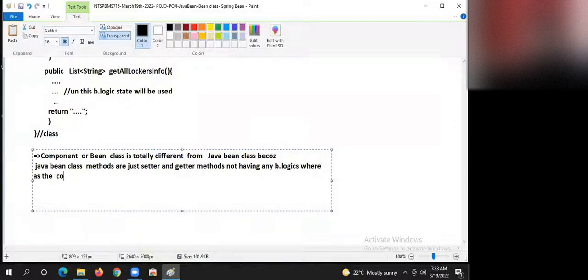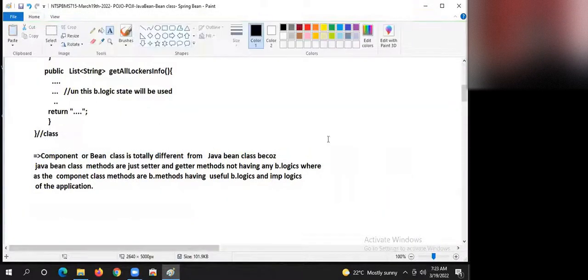Whereas the component class methods are business methods having useful business logic and other important logic of the application. Business logic, other important logic of the application. Understanding my statement, guys?